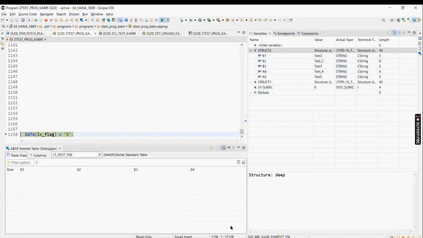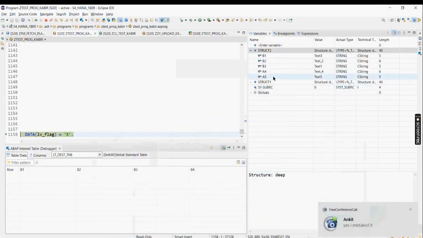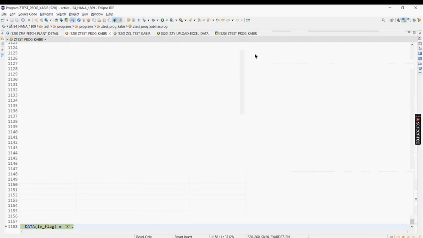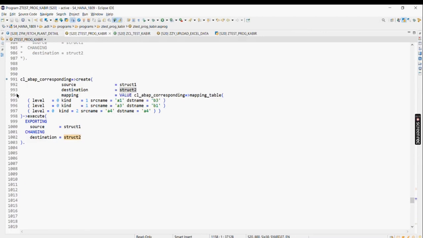A4, I excluded from the mapping because I used the kind as mapping except component, and A5 will get mapped because I did not specify any specific rule for it, right? So this way you can handle different kinds of mapping as you want with respect to different kinds of rule sets. Understood the point, guys? This was for your plain basic structure.